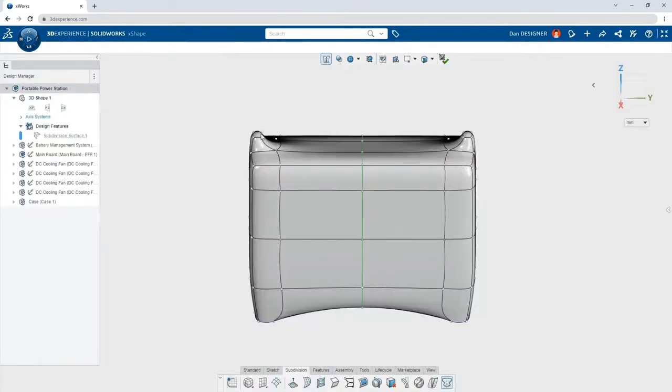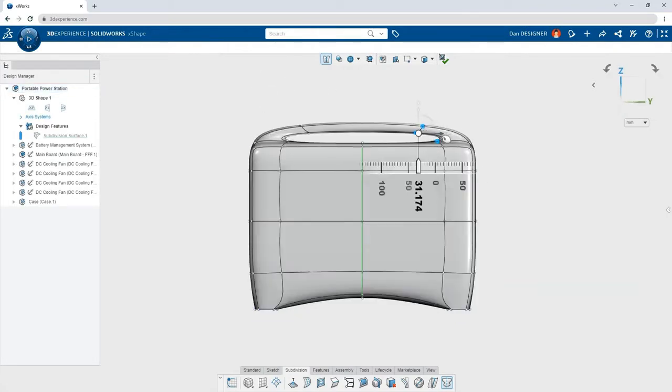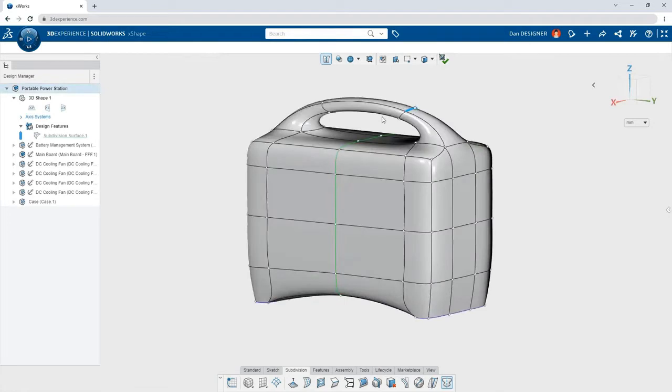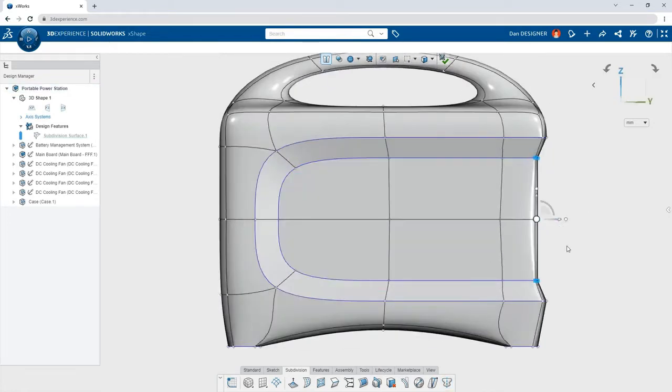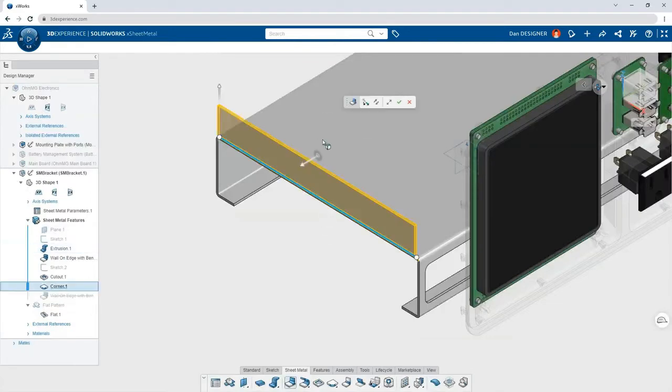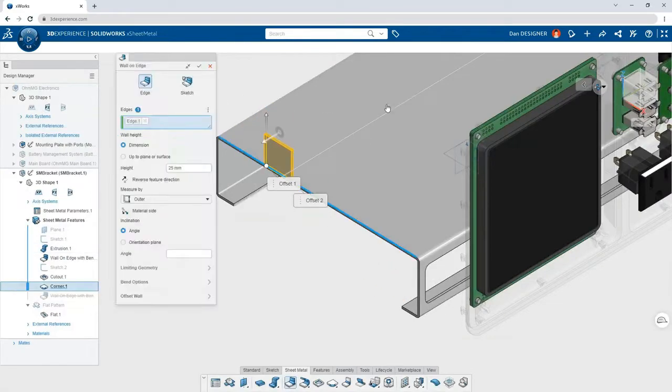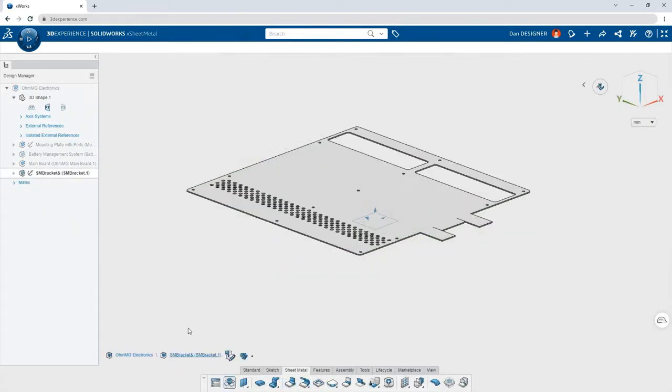Conceptualize and fast-track new product designs with free-form subdivisional modeling. With this push-pull approach, it's never been easier to create manufacturable, complex, organic shapes. Design bent and formed sheet metal parts and produce flat pattern output that's ready for fabrication.